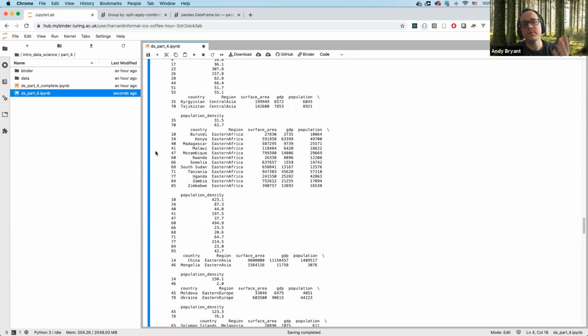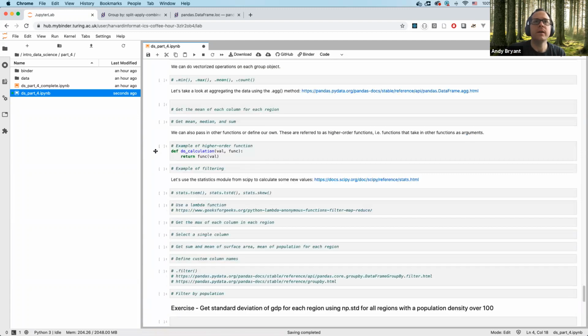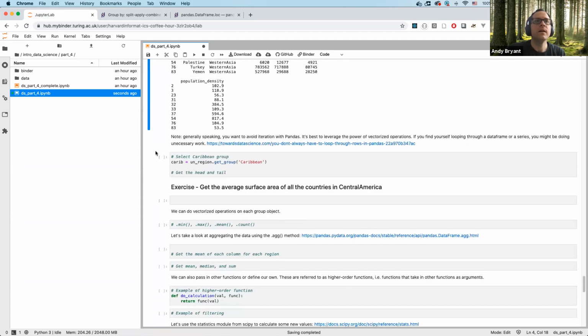I'm doing this for demonstration purposes, just to show you what we're working with. And our output, of course, is wildly long. But generally speaking, this is a good rule and a good note to make: you want to avoid iteration in pandas. If you ever find yourself looping over a pandas data frame or a series, you can probably find a more efficient way to do it. It's just a good indicator.